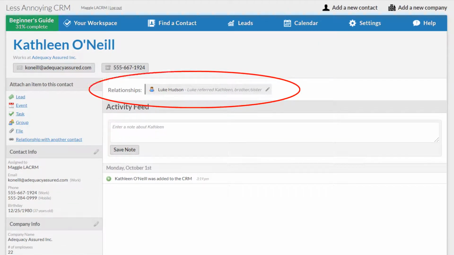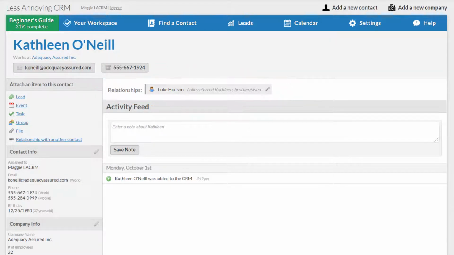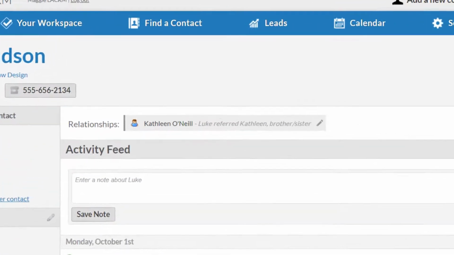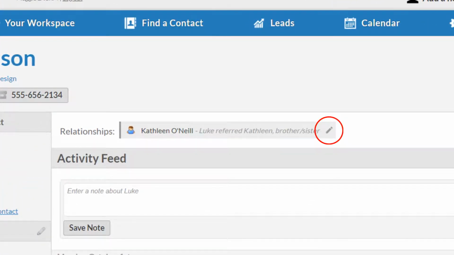The relationship appears as a small badge on the contact profile. You can click on the name of the linked contact to jump to that other contact's profile, and you can click here to view the full note and make any necessary edits.